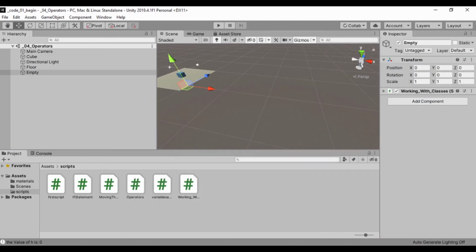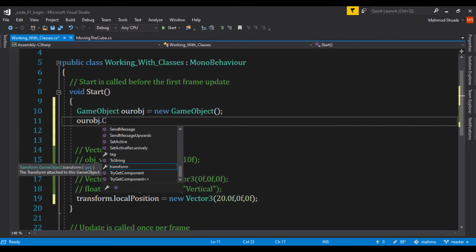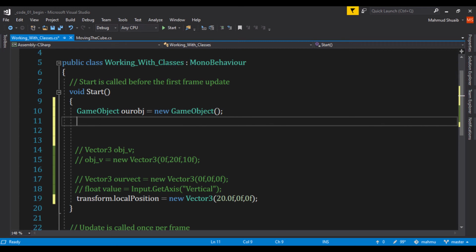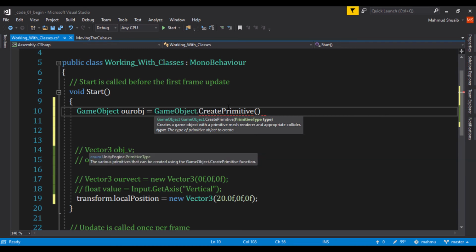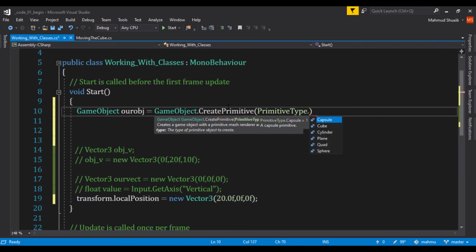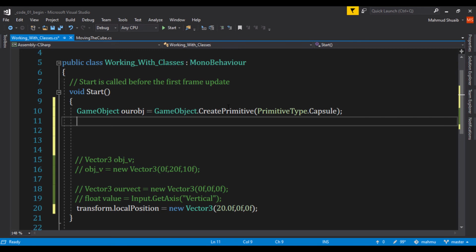So now that we have our game object within the scene, let's say our obj dot, let's just do it this way, equals our new game object dot create primitive. And once we have that primitive, we can use a primitive type dot, let's create a capsule, just like that, and we'll return that. So now we've created that capsule.